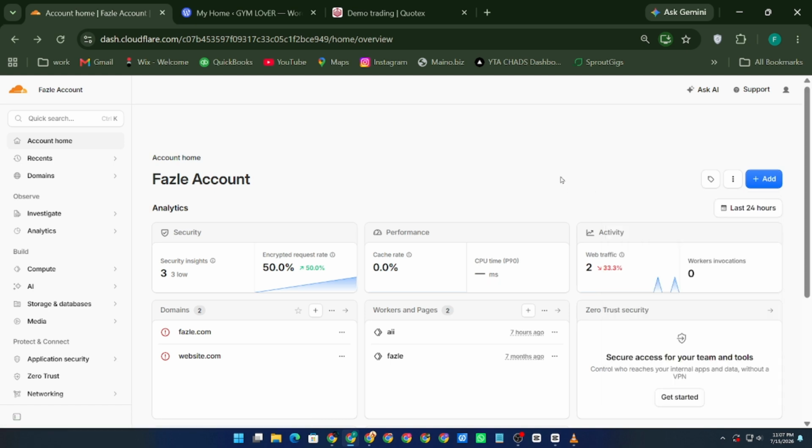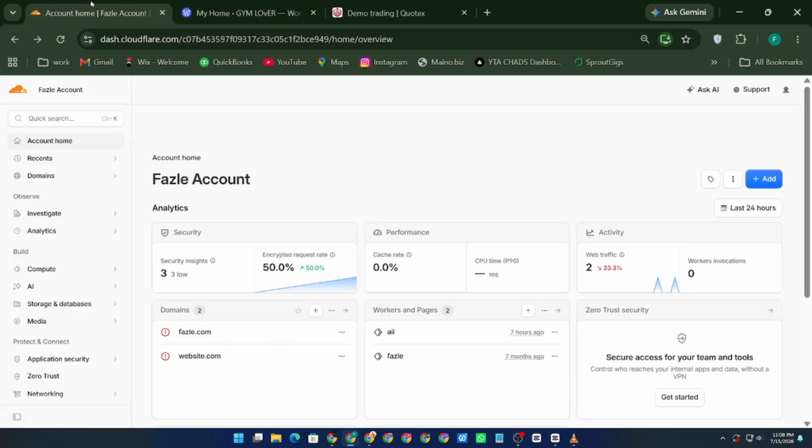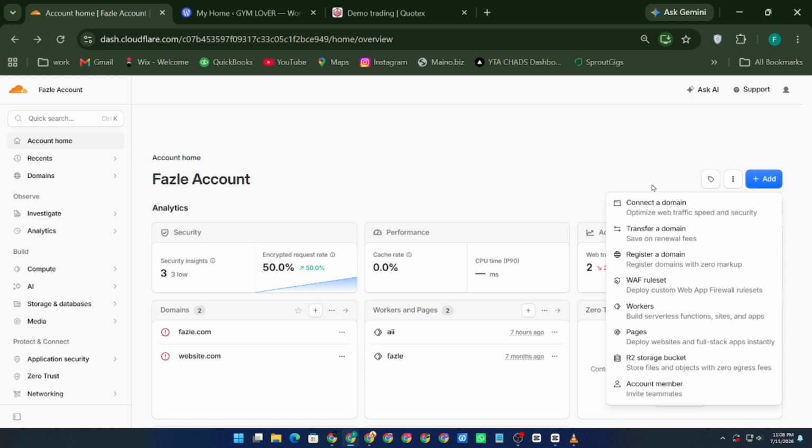If you've recently made changes to your site, you can clear the Cloudflare cache to ensure visitors receive the latest version of your content. Finally, continue monitoring your website from both the Cloudflare dashboard and your WordPress admin area to keep your site secure and running efficiently. And that's how you connect Cloudflare to WordPress.